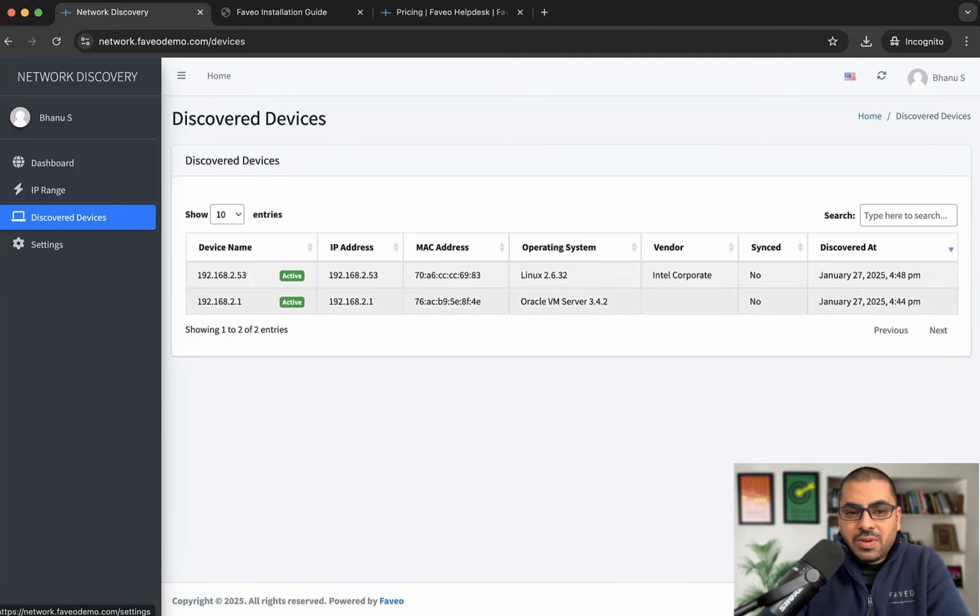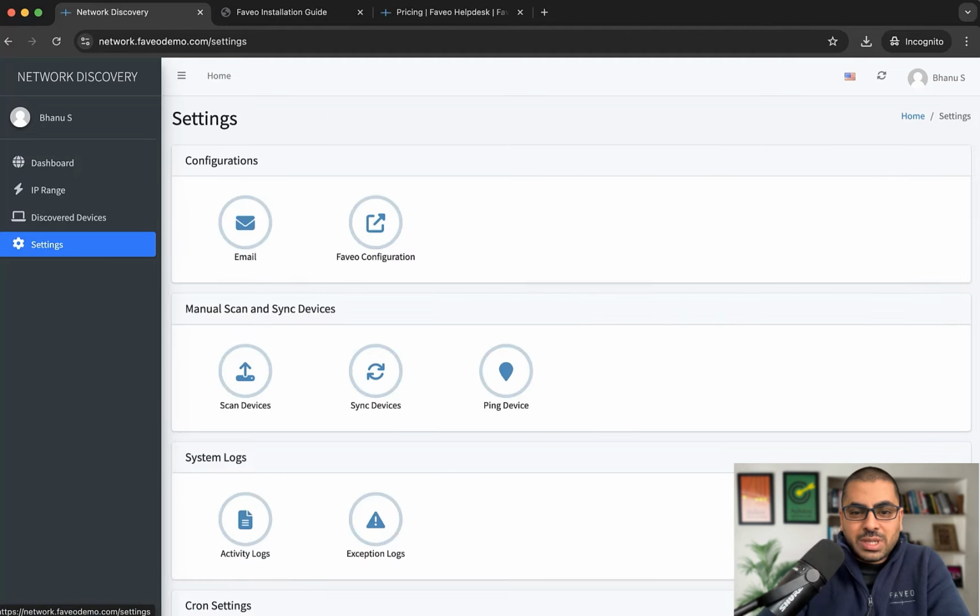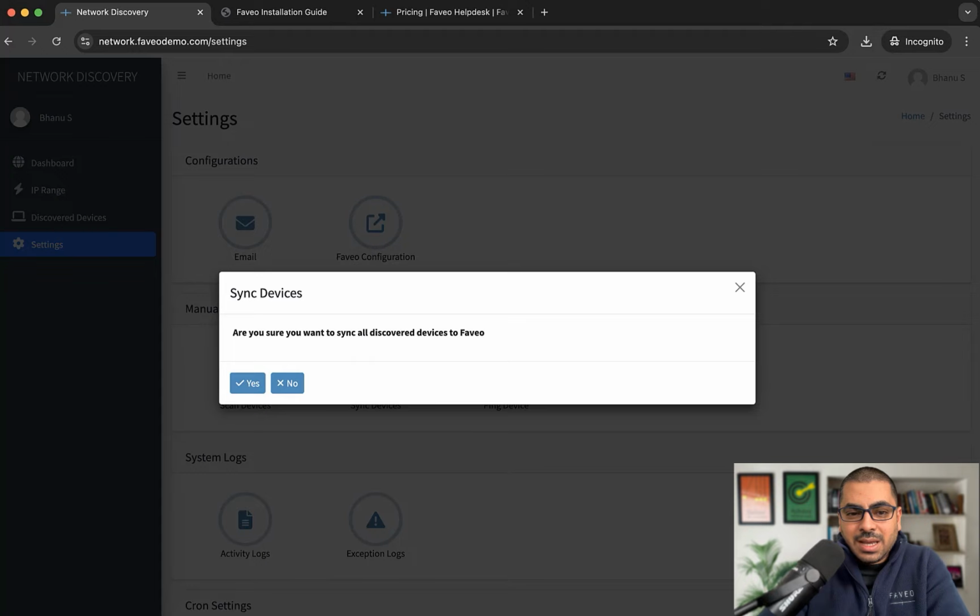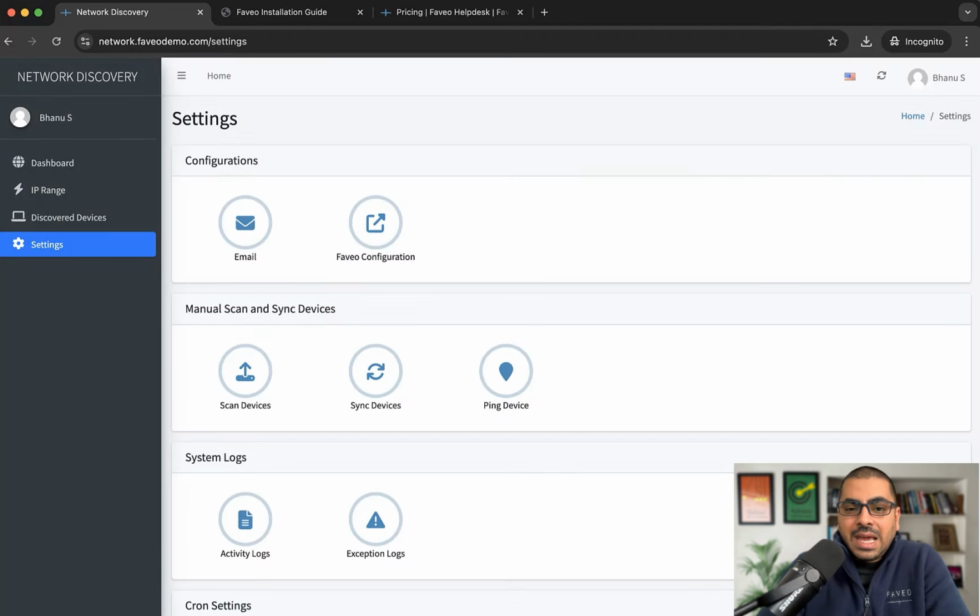Once the devices are scanned, you can also choose to sync them. So I'm going to discover devices. Here I can see the 2 devices which were discovered, and I can also sync them manually. I can say sync devices, and these discovered devices will get synced, or I can define a cron on the server to execute the cron, and the devices will be scanned and synced based on the definition of the cron.